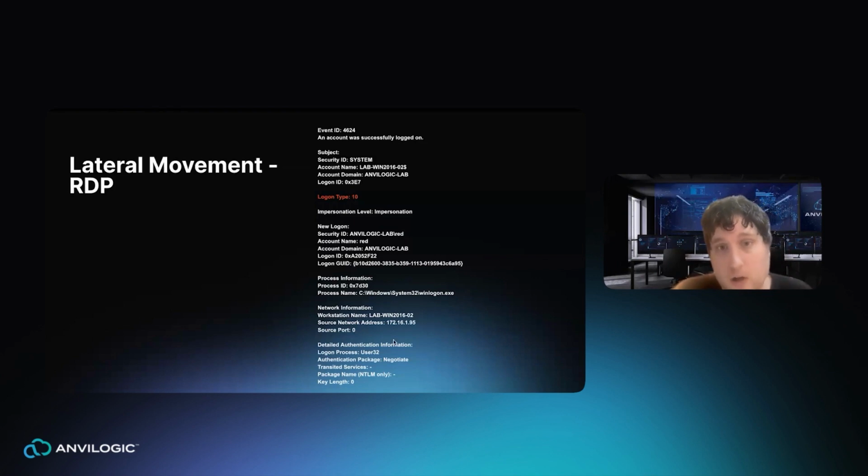I would go and look at what was happening around the same time as this login on the source machine, because we know that it was being used by an attacker to generate this logon. We want to see where else they went and what else they were doing on that host, from a process, file system, lateral movement, event log perspective, everything.